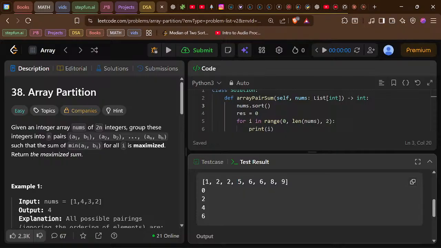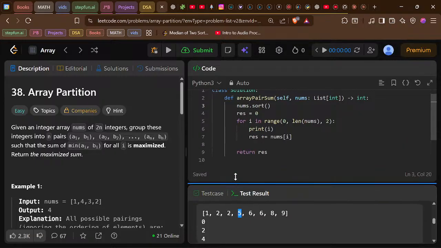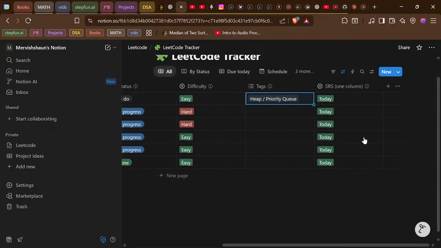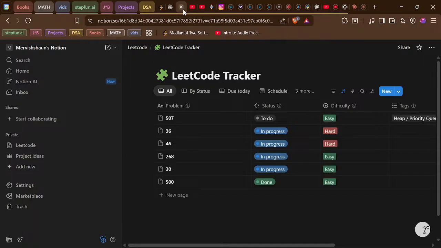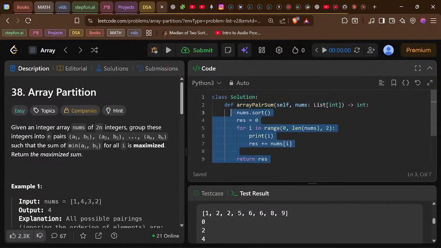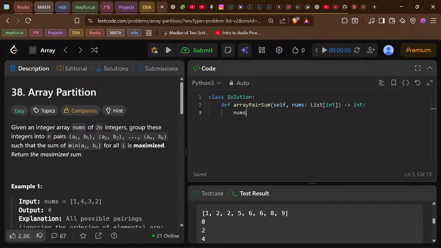The second, what if both are the same? Okay, that's actually pretty smart. Should I have to write a note? I think I can do it by myself. So I need to sort this, right? After, I'm going to create an output. It's going to be 0. I'm going to iterate for i in range 0 comma length of nums comma 2.